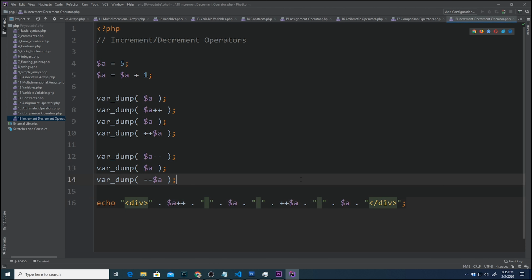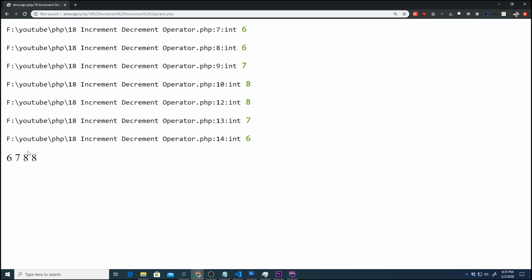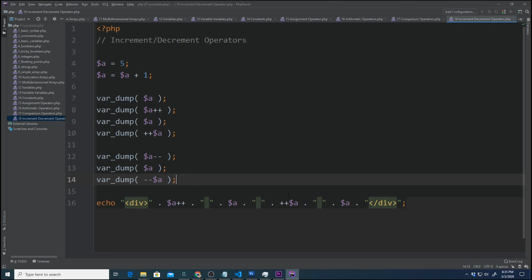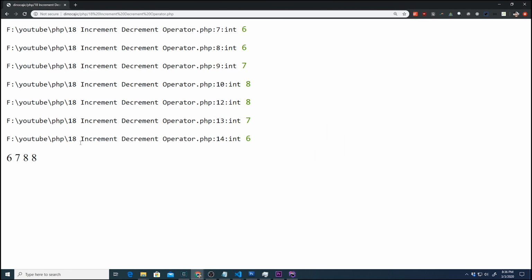So let's see if that is the case. 6, 7, 8, 8. So 6 because it's been decremented, 7 because it's been post incremented right here, and then it's going to be pre-incremented. That's why you get a, and then at this point you're just displaying the value of the variable, which comes after all the incrementing, which again is 8. So that's why you get that 6, 7, 8, 8.